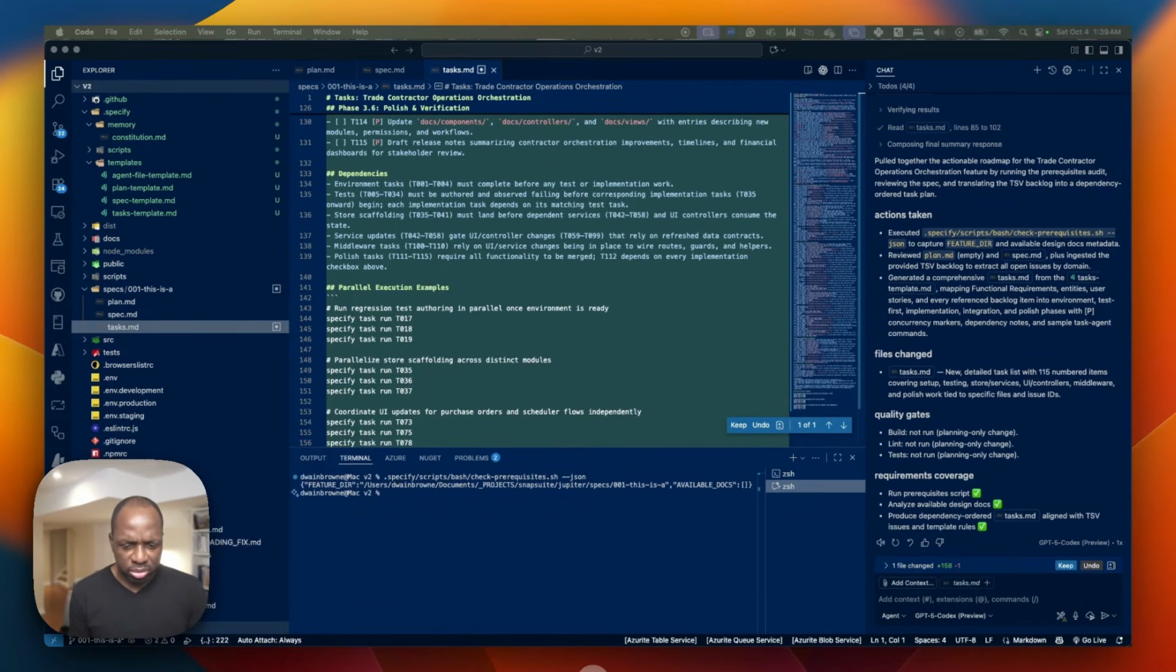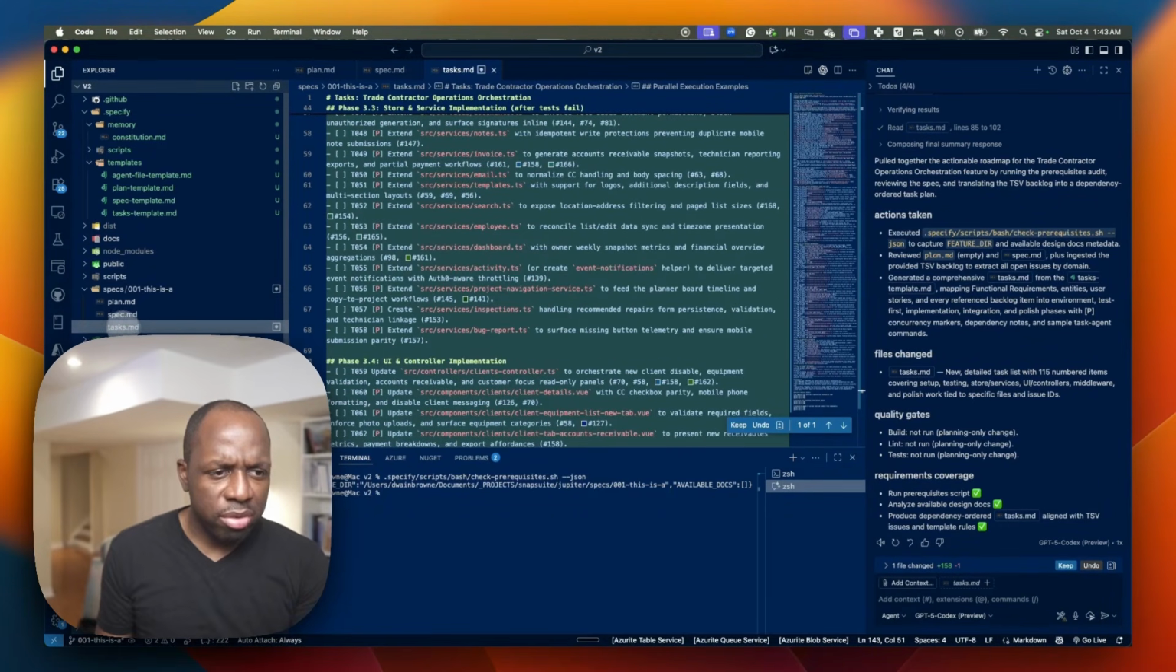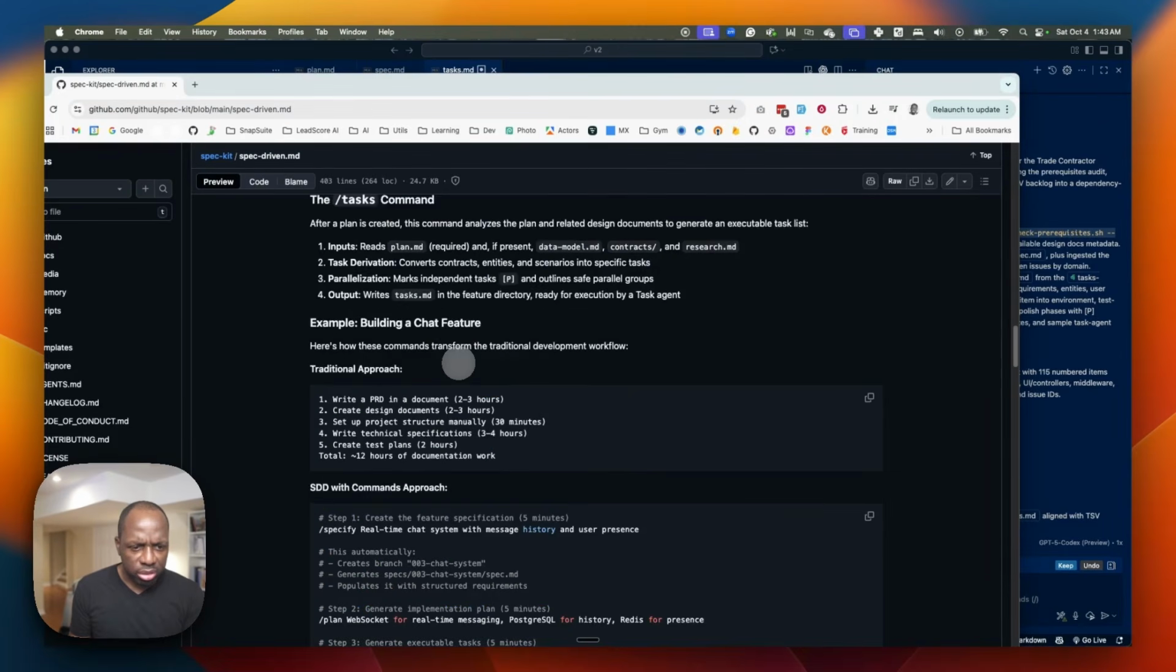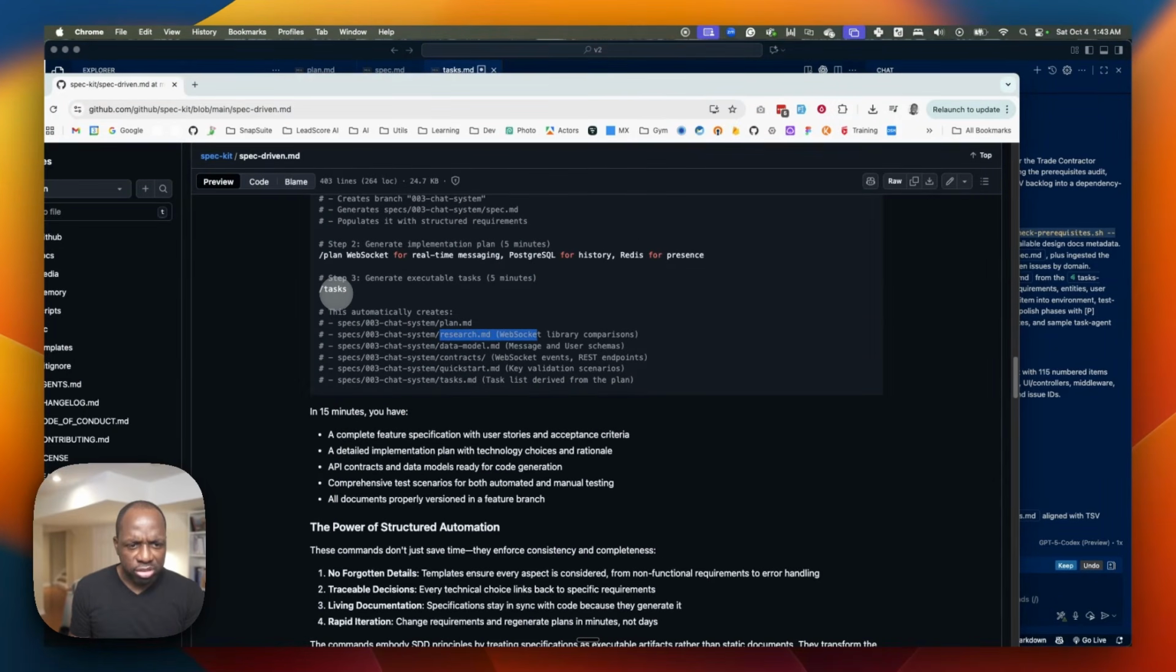Let me find out. Okay, so we got a task here with a whole bunch of different tasks, but it's all under tasks, under specs, under this 1001, which I'm not entirely certain is the right thing to do, because if you look at the documentation here, it's suggesting that on the /tasks, it will automatically create almost like a task for each key validation scenario task.